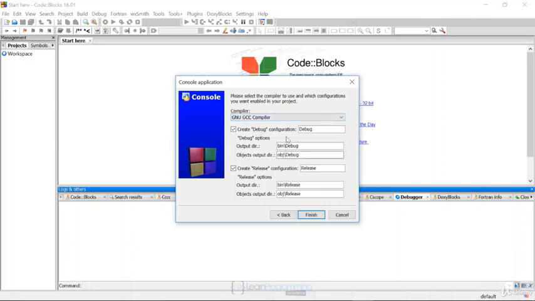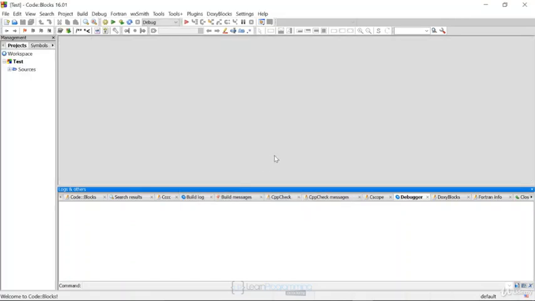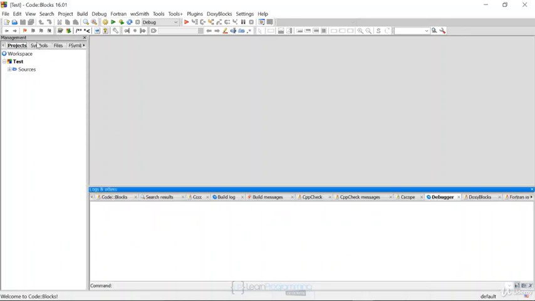I would just keep the other defaults as the same, creating both the debug configuration and the release configuration. And then you want to hit the finish option. And after you hit the finish option, your project will be created. You'll see basically on the left-hand pane side in your management view that if you select the projects tab, you'll see that there's now a new test project.